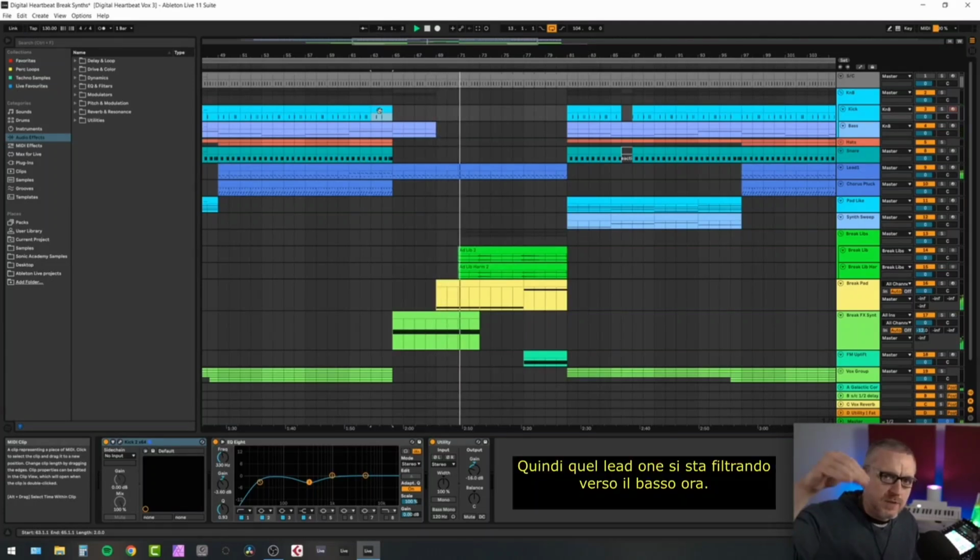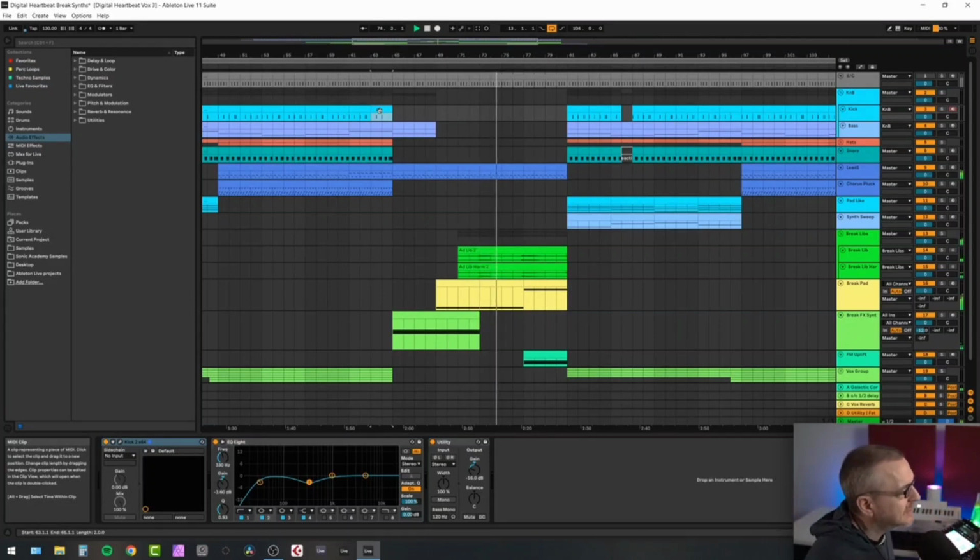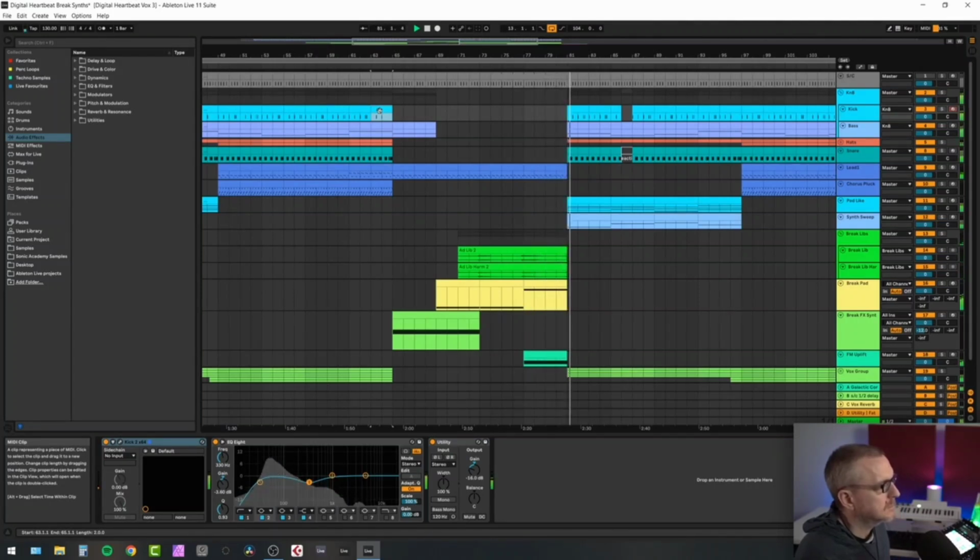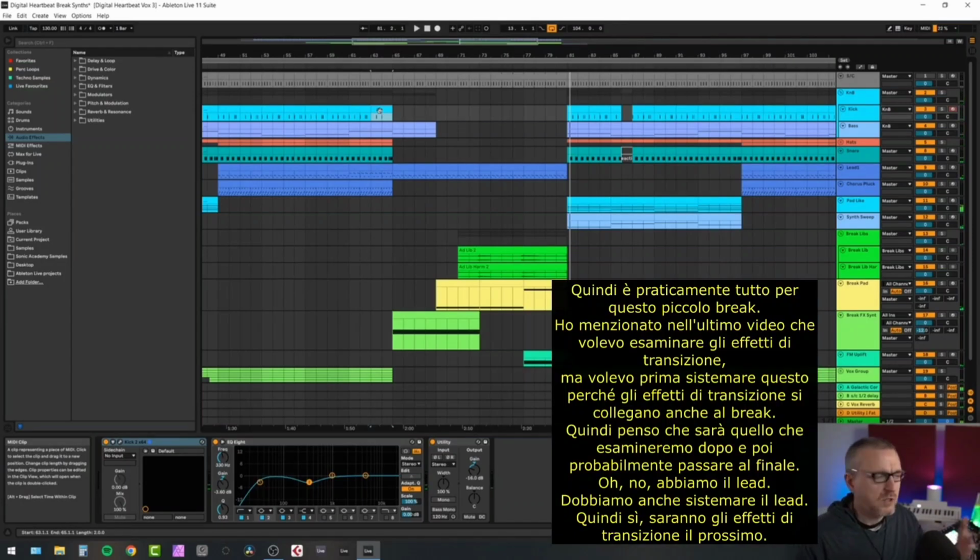So that lead one is filtering down now. Dreamy. And then we go on to verse 2. So that's pretty much it for the little breakdown thing.